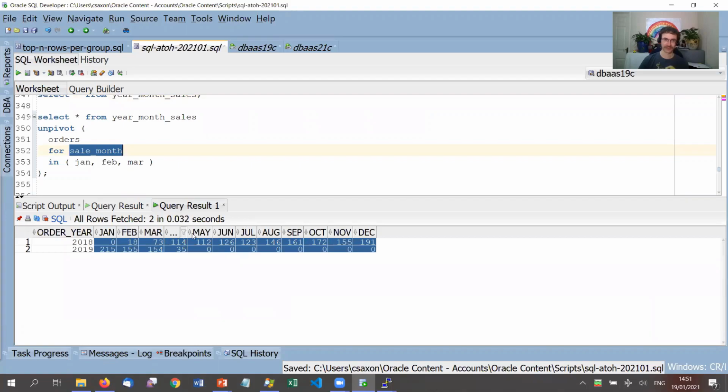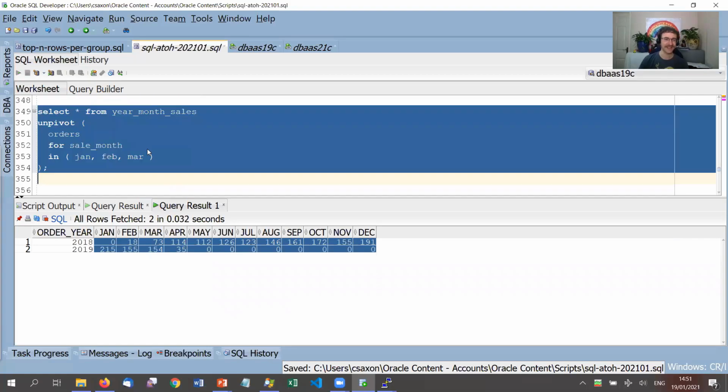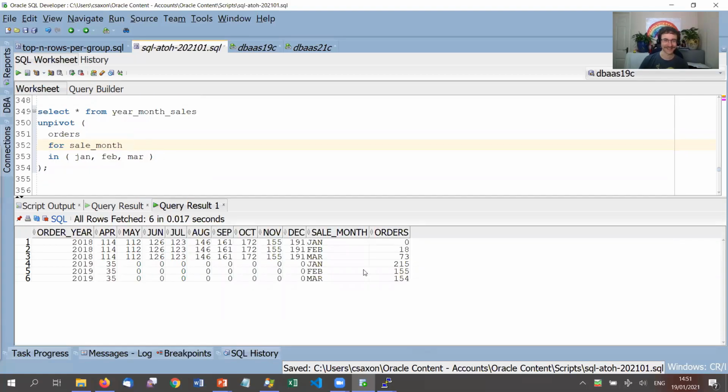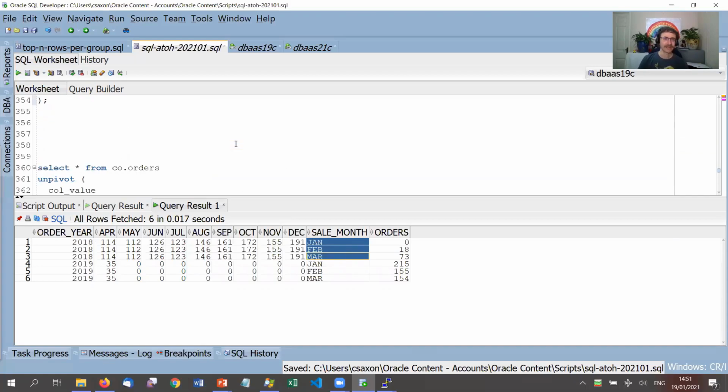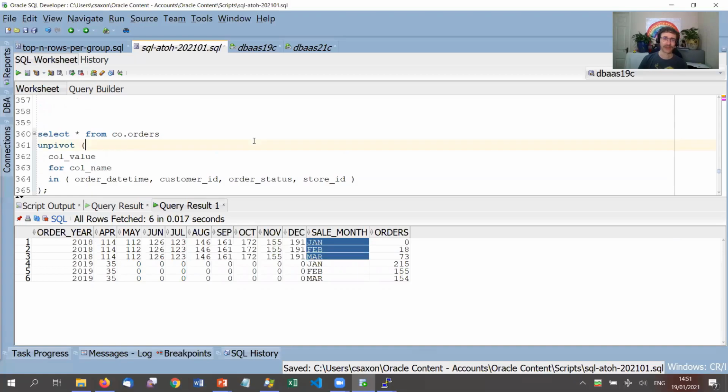Sale month will store the column names, the names of the columns that I'm unpivoting. So notice I'm only unpivoting 3 of them, again, partly because I'm lazy and partly to show you this effect, right? You can see we've still got all the unpivoted columns in the results, and we've only got January, February, March as actual rows in here. Probably not what you want. So either you need to specify all of them, or you need to use a subquery to restrict which values you're actually unpivoting. So we can do that. Let's go back to the orders table.